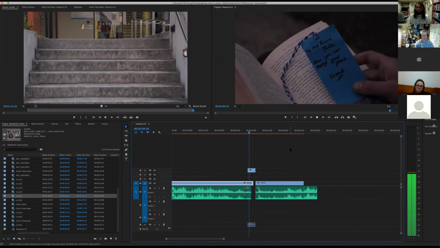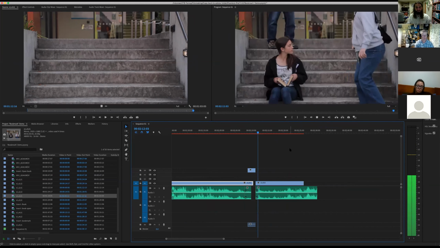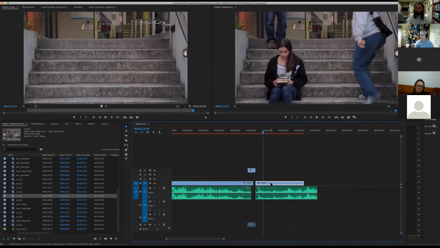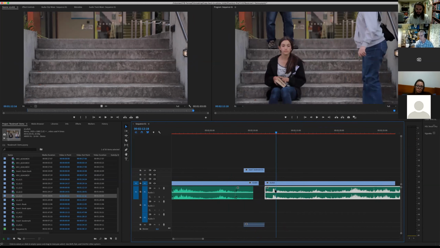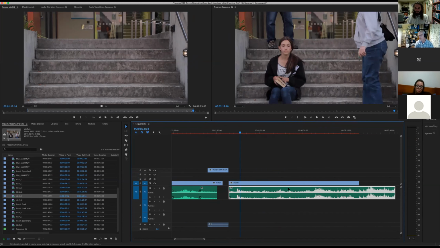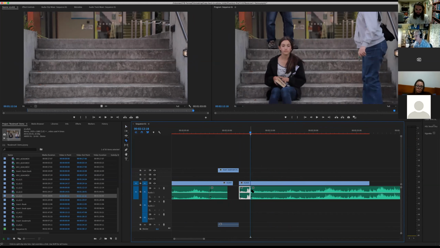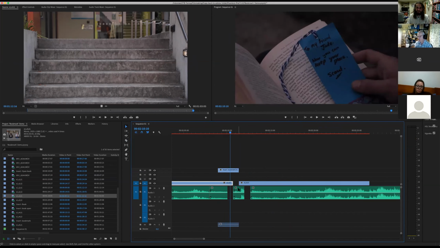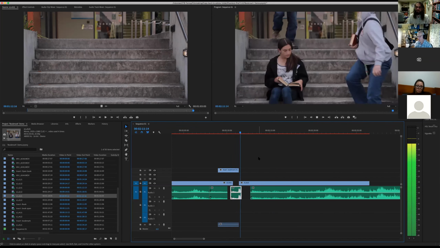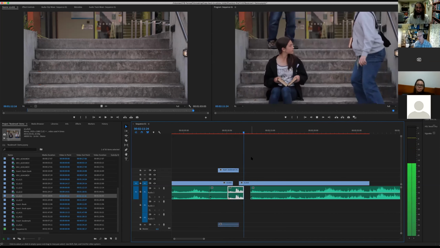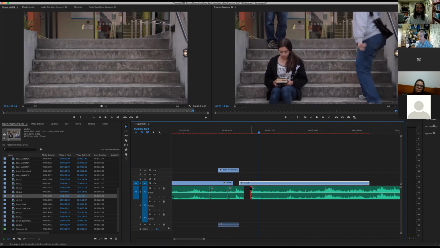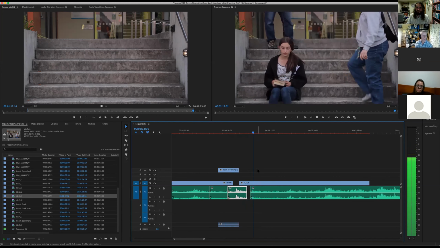Can I help you? I actually really want that audio clip to come in a bit sooner, while she's looking at the bookmark. So it's the cue for the cut almost. Can I help? There we go.